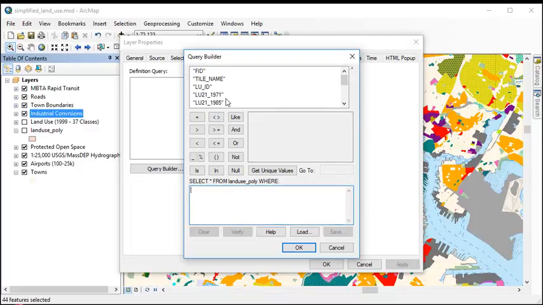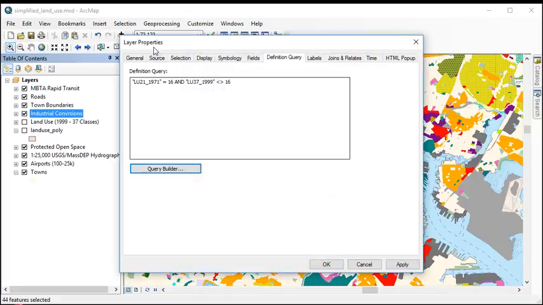But for now, we'll do something simple. I'm just going to say select all the polygons from land use poly where the value of 1971 land use is equal to 16 and the value of 1999 land use is not equal to 16. And so we'll just push OK. That's now the definition query for this layer called industrial conversions. We'll push OK on this.